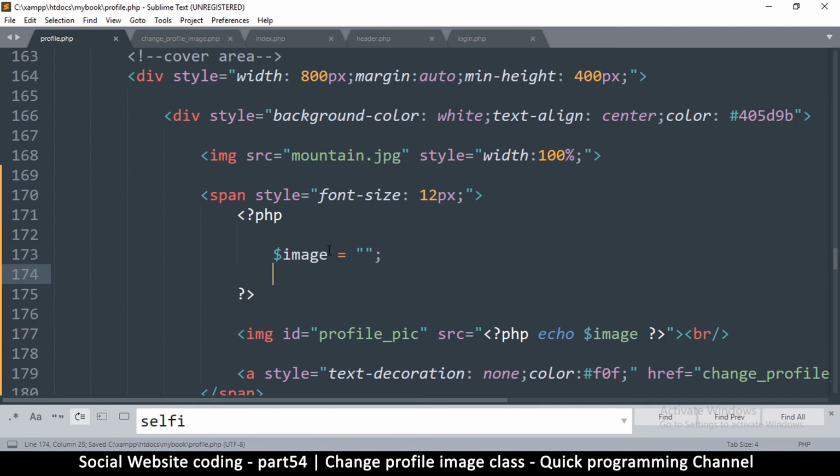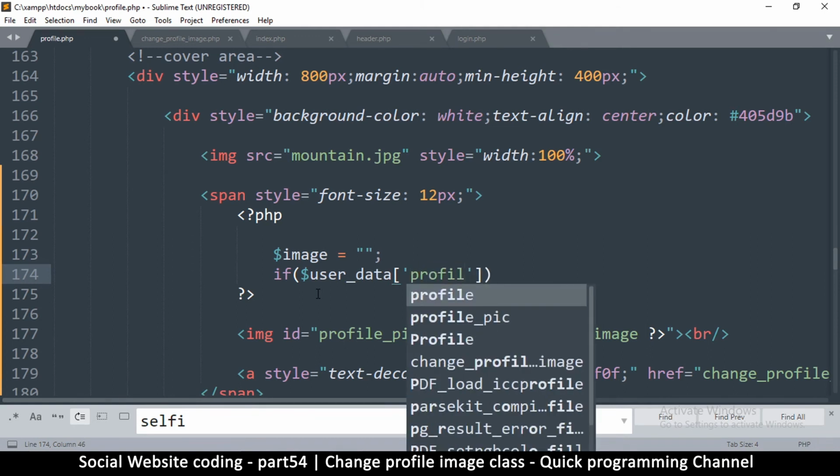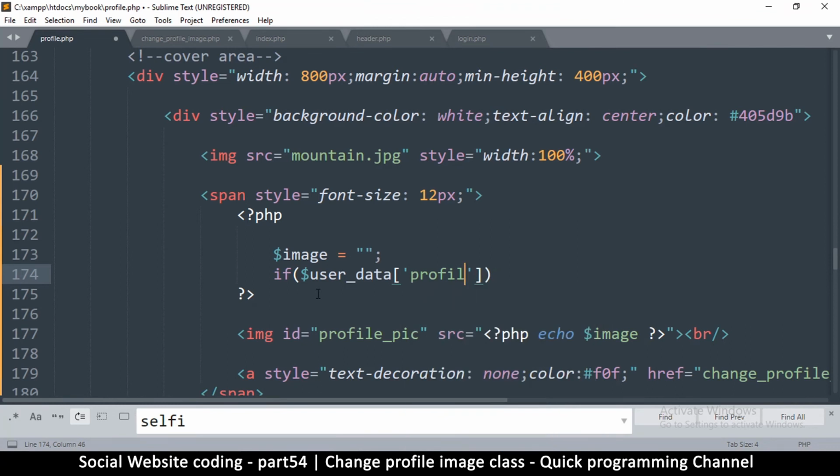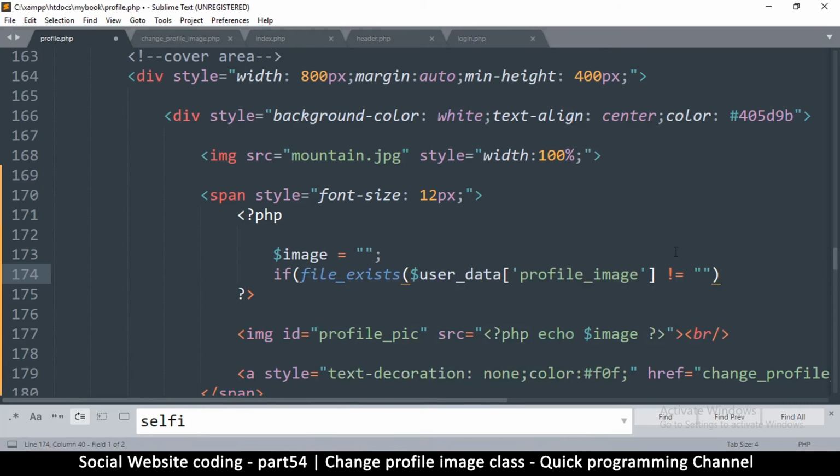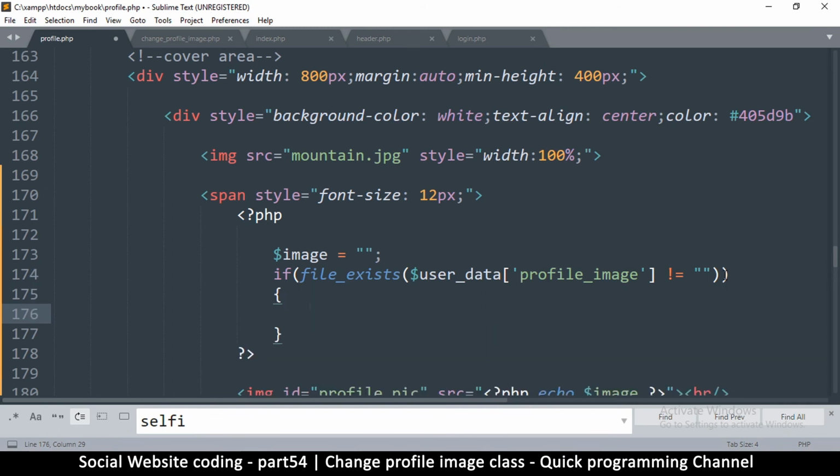All right, and then now we can set it and say if, let's check, if the user data, now remember user data contains our row, so we are checking if the profile image column is not equal to empty. Or instead of checking for this, we just check if the file exists. We can say if file exists, like this. I need one more thing there. So if the file exists, this one, so let's remove this not equal to. So if it's an empty string, the file won't exist, of course. So if the file exists, change the image path to be equal to this same existing file.